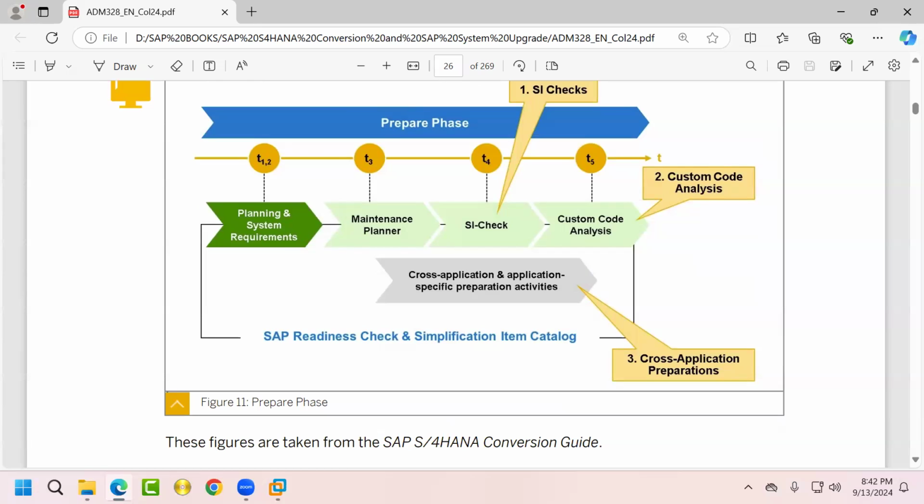Task 1 is planning and system requirements. Task 2, Task 3 is maintenance planner. Task 4 is SI check. Task 5 is custom code analysis. So these 5 tasks are available in prepare phase.